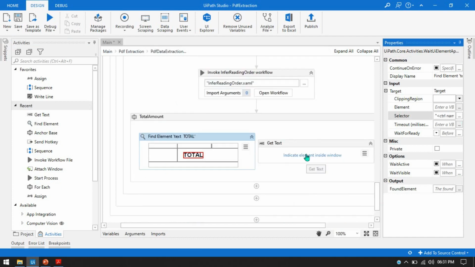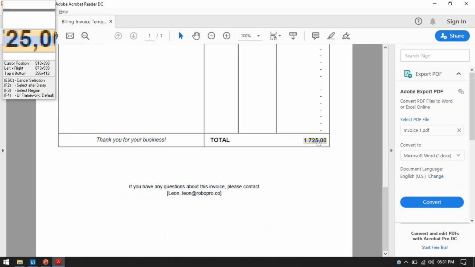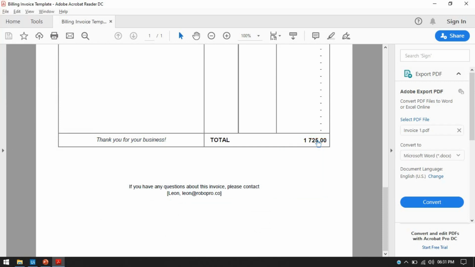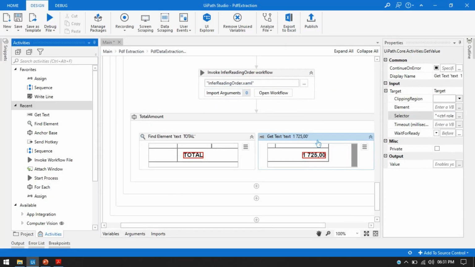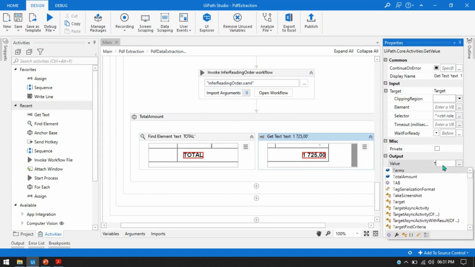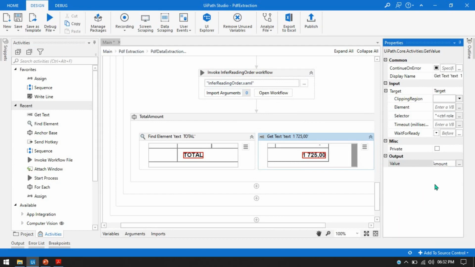Now click on the get text, and now you can see here it is just capturing the amount, that is 1725, and earlier when the option was tagged order, it was selecting the whole from here to this, but now it's capturing only this amount. Now this is done. Save this, and just in the get text put the variable name as total amount, and you don't have to do anything now.